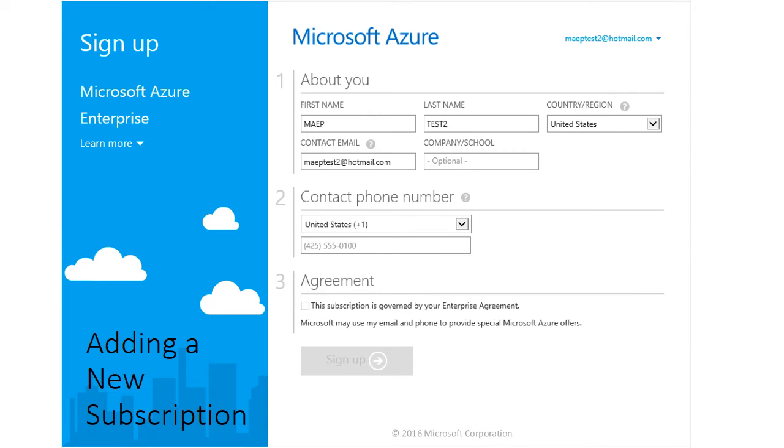So after clicking Add Subscription, you'll be taken to the account portal. This is account.windowsazure.com, and this is the only spot where you can create subscriptions. Now, account owners will be the only ones with access to this portal. When you go and you add a new subscription to your enrollment, it will default to saying Microsoft Azure Enterprise, and that means that offer and billing is associated to your Azure enrollment.